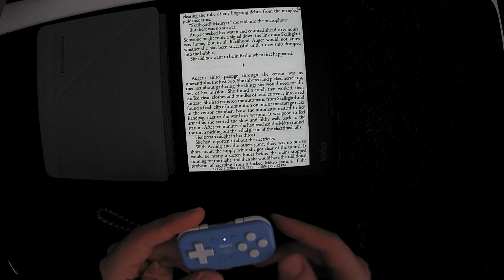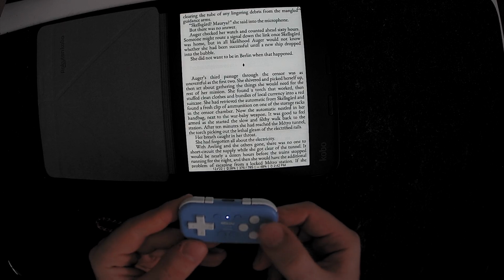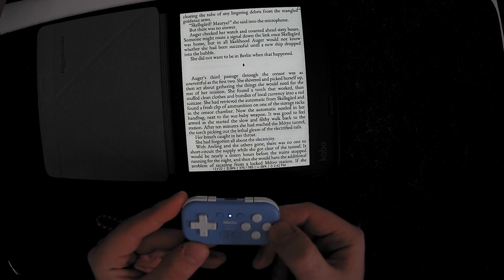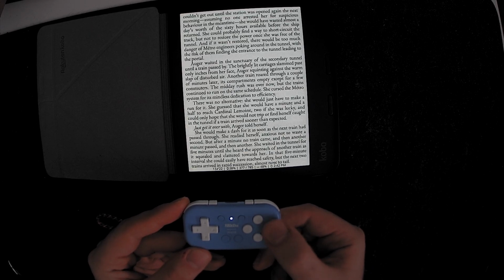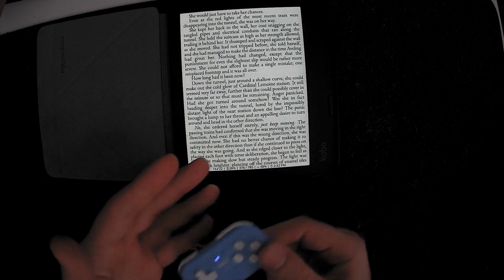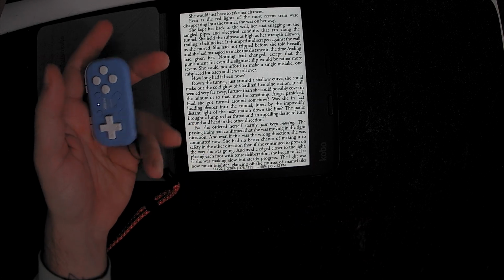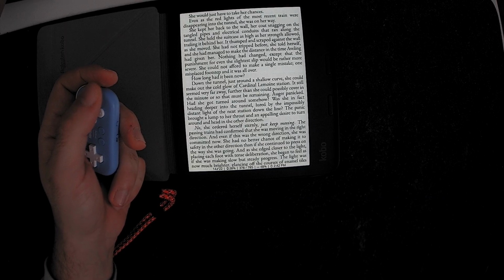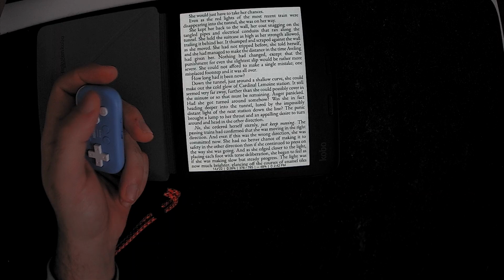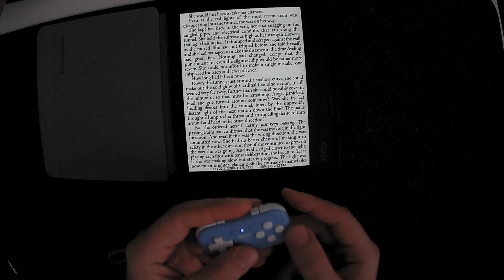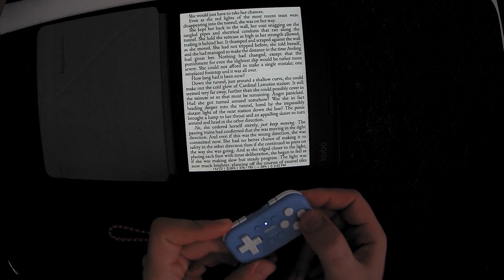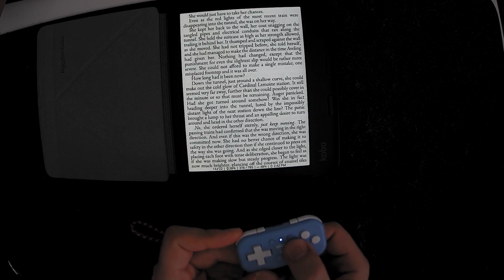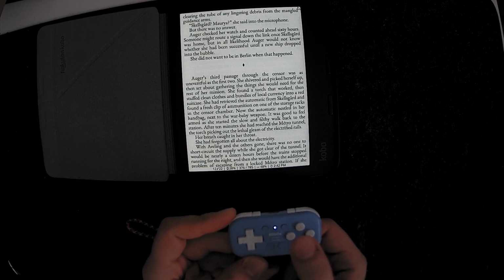On the right hand side, the A button right here is our next page button. This is because I usually like to hold my controller like this, and the A just fits naturally right where I want it for the next page. And at the opposite side of this A, there's Y. Y is the previous page.